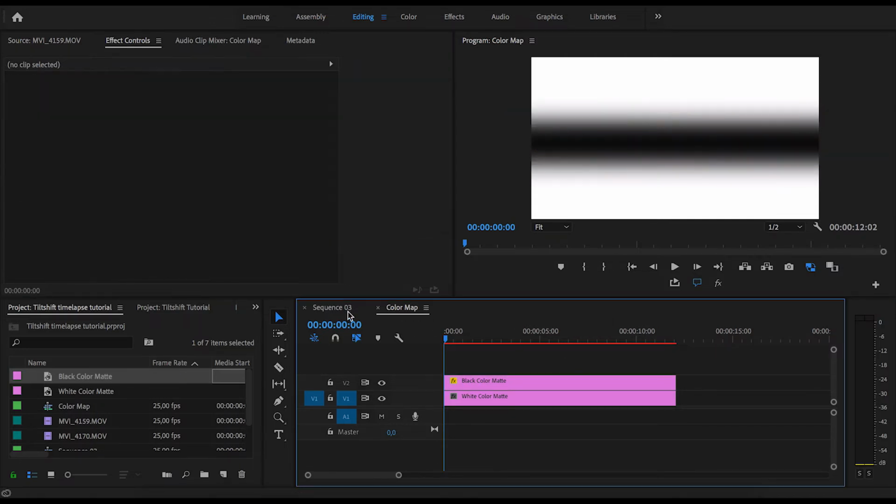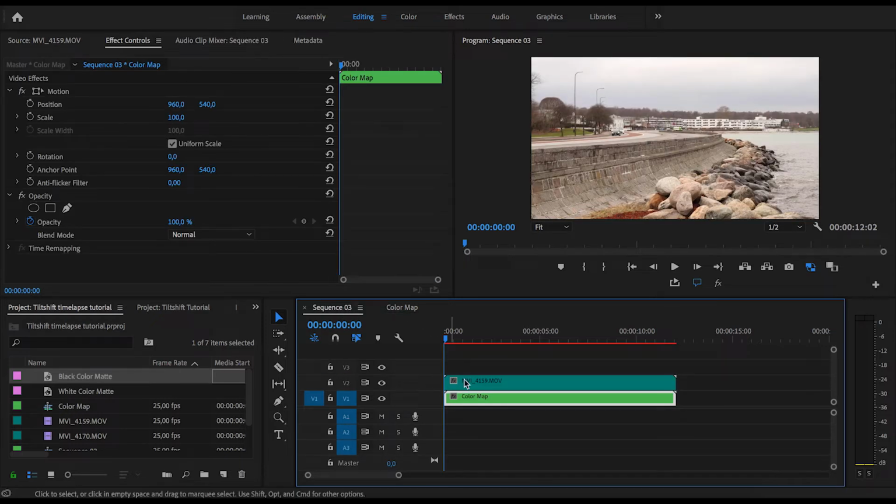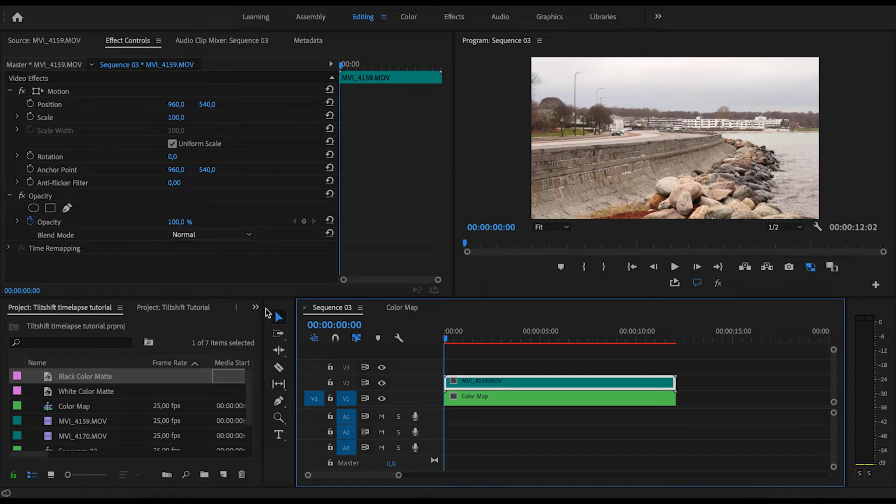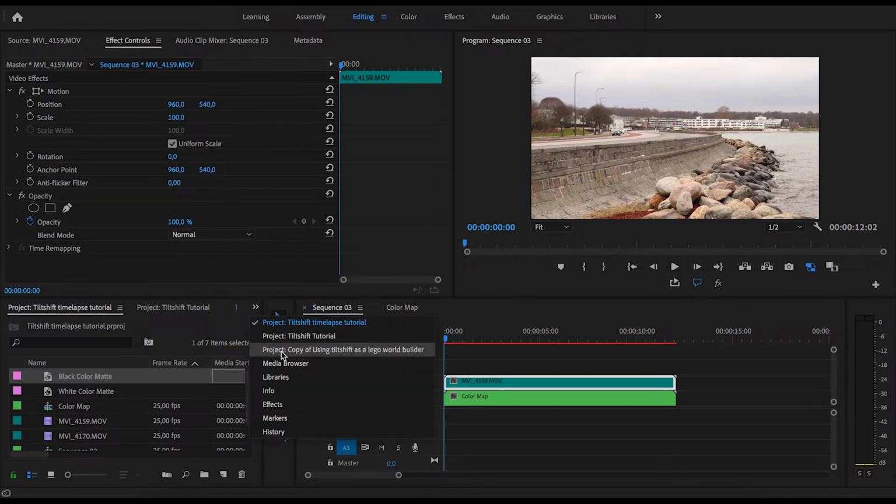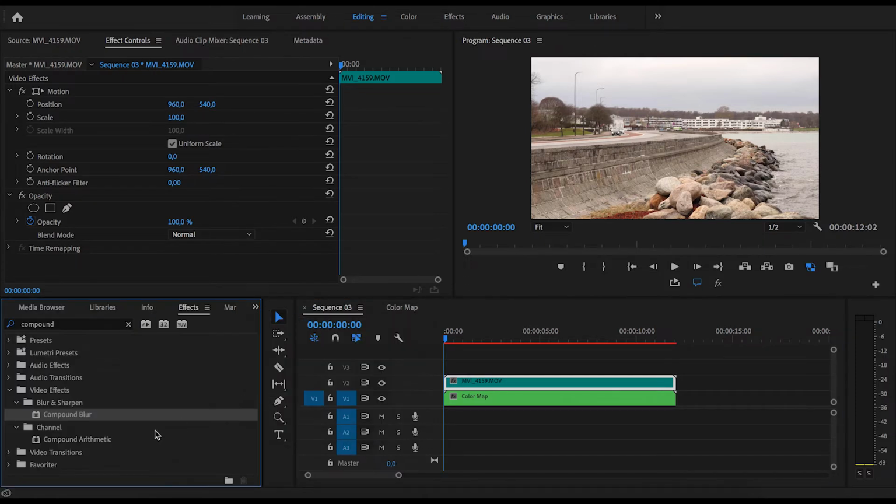Okay. Going back to the sequence, we should now go into the effects tab, then search for the compound blur. Now the compound blur should be added to the video layer. Now you can see now everything has become very blurred.